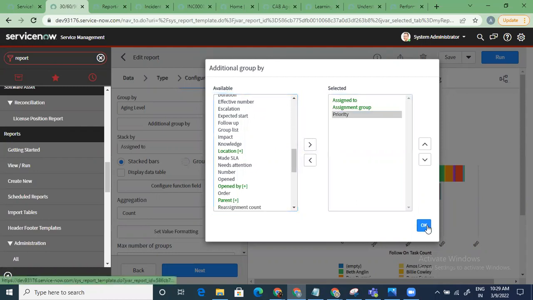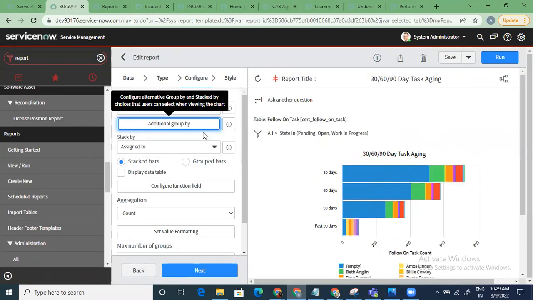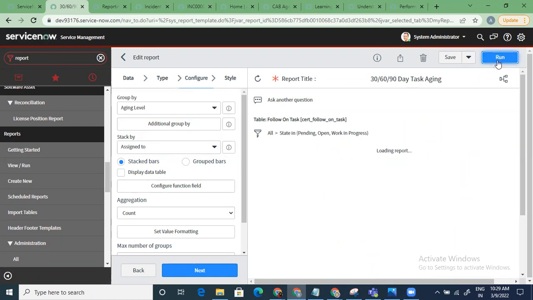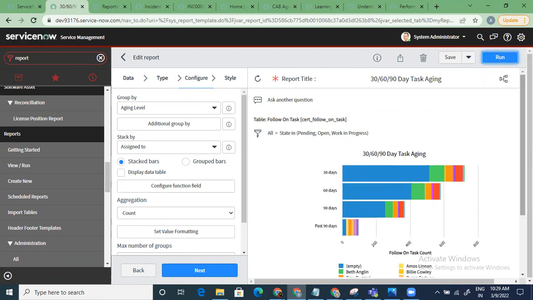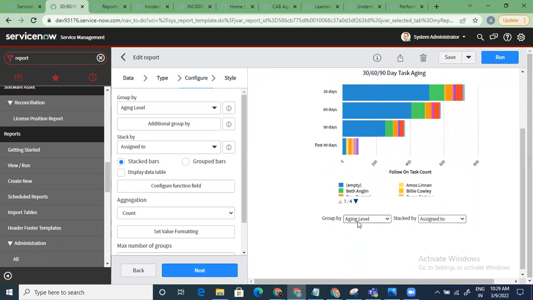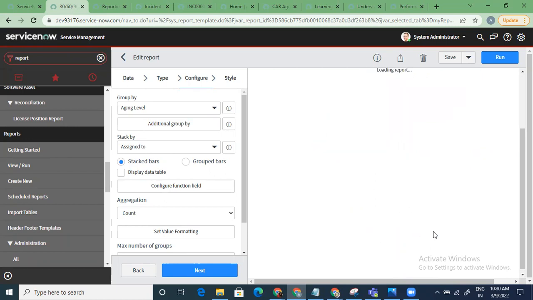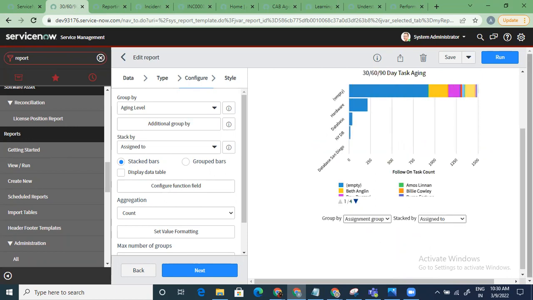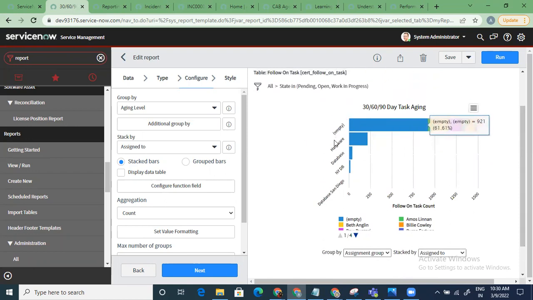So let's see how things will change here. Now I have used an additional group by and not in stack by. Okay, so I'm just running this report. I've not saved it yet. Let's see what happens. Do you see this here? Now I have this concept of group by, stack by. I can do a group by runtime for anything. For example, if I want to do a runtime behavior, I can do assign to. In that case, stack by assign to will not make any sense. So I can do group by assignment group, for example, and stack by assign to. Now, can you see this? So this whole thing has changed. It is no more the task. It is no more the aging. It is on the basis of group and the basis of assign to.